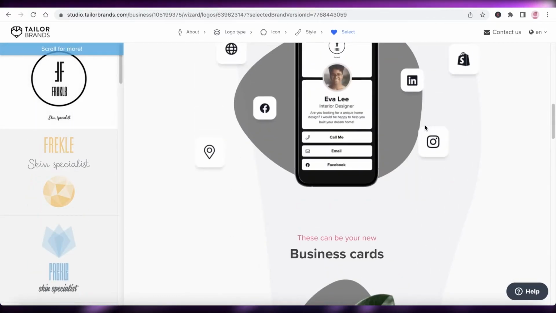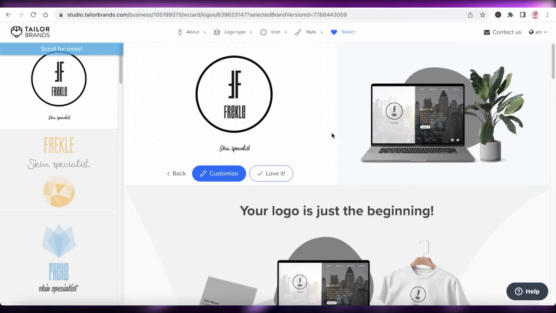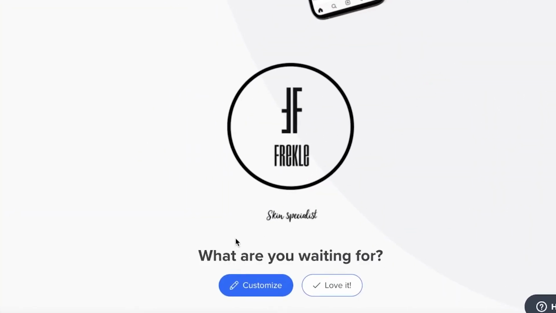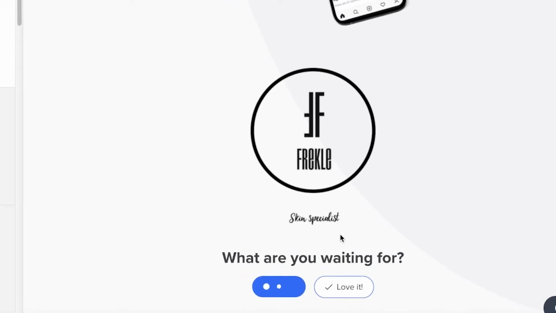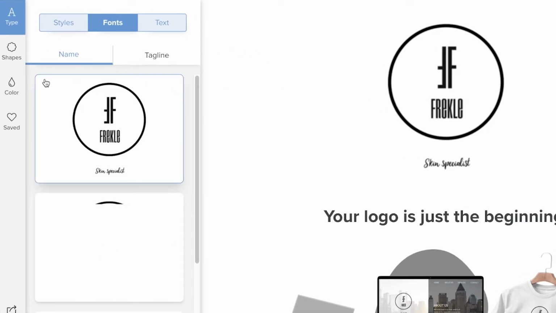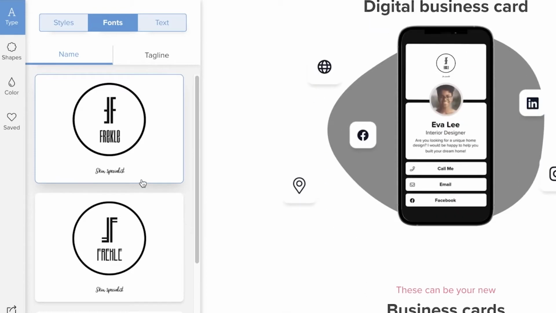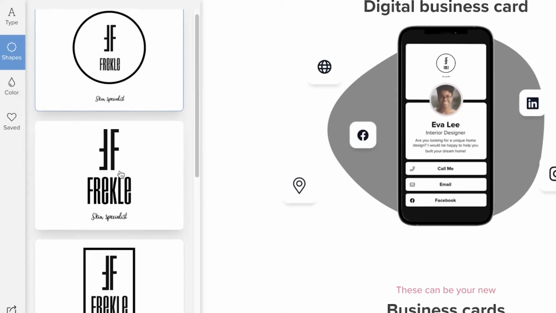So you can see we have so many different options, and once you pick the logo that you like, I personally like the first logo option a lot. So once you pick out that option, you can just click on love it or customize. So I'm going to click on customize over here, and from here you can further customize the logo. So you can change the font style. You can also change the basic shape that it is in.